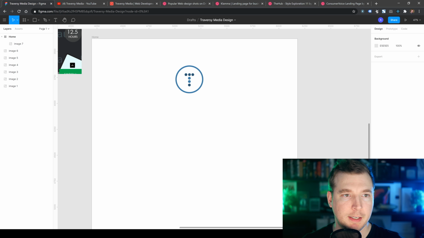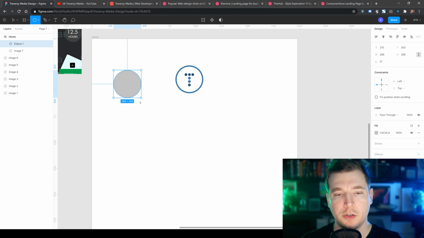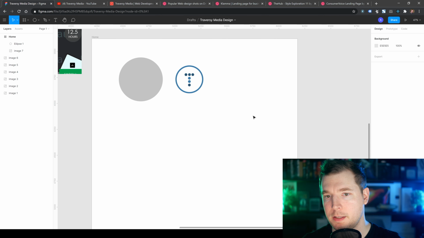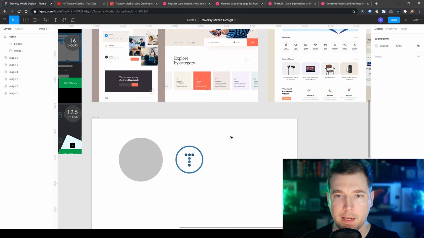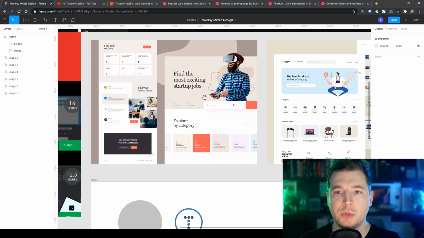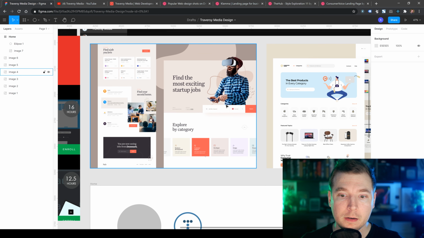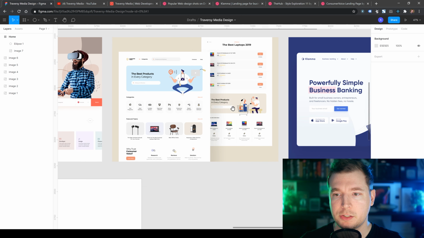We can see that this is a circle. So what I'm going to do is create another circle in here, and this will be the element we really want to play with. When we had a look at the designs, we can see that a lot of them are very clear and simple these days, and straight to the point.